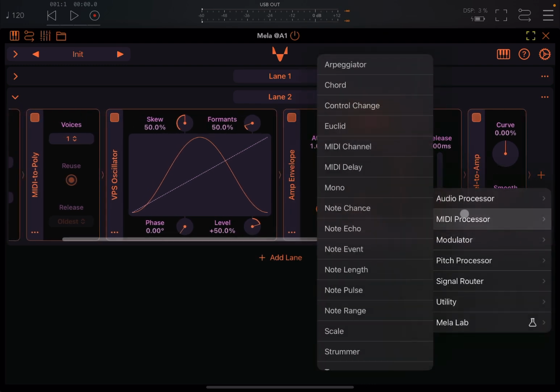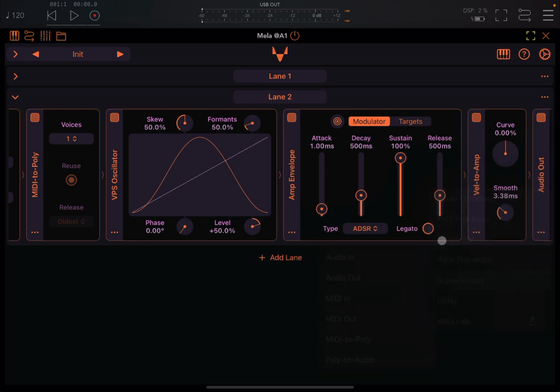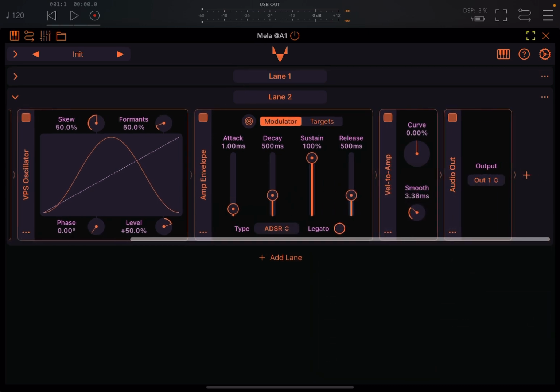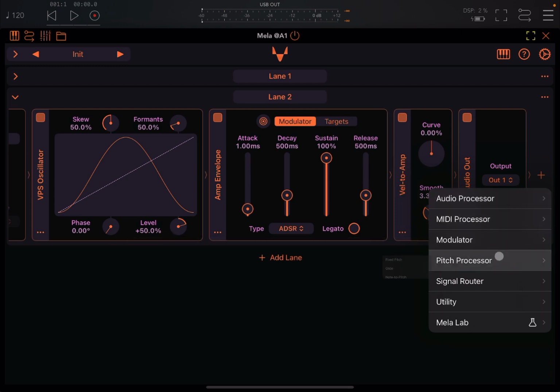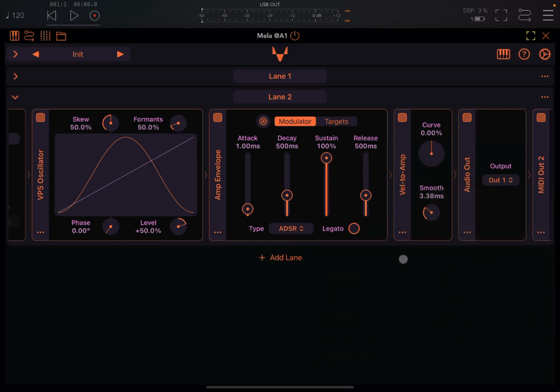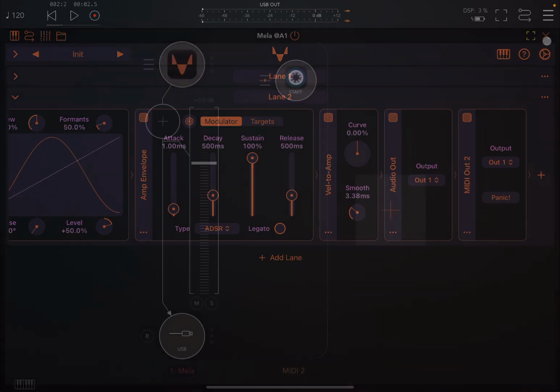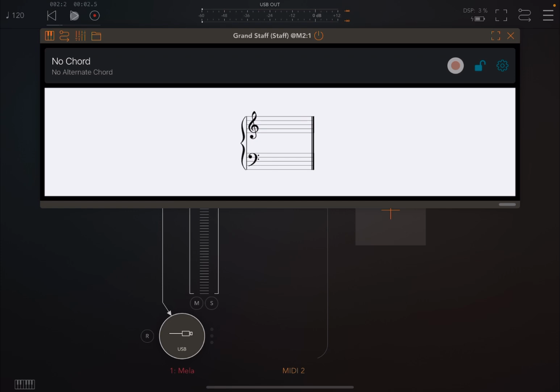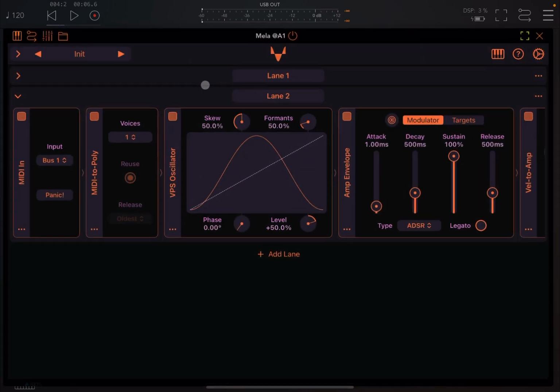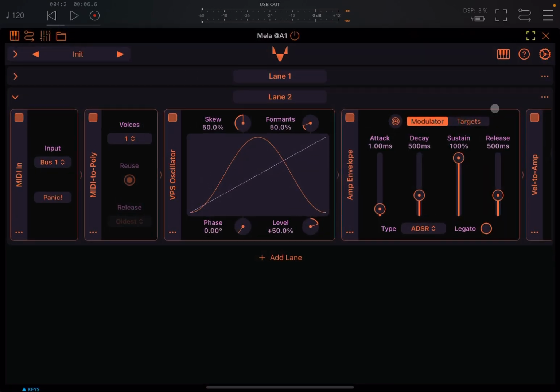Next, I'm going to go to signal router and select audio out, so we have some audio that we can hear. I'm also going to go back to signal router and allow MIDI to be sent out to the normal output. Now if I click play, you have one note every bar. If you open Ground Stuff, you see that note C. There it is. So far so good, nothing really spectacular, but this is where the fun begins.